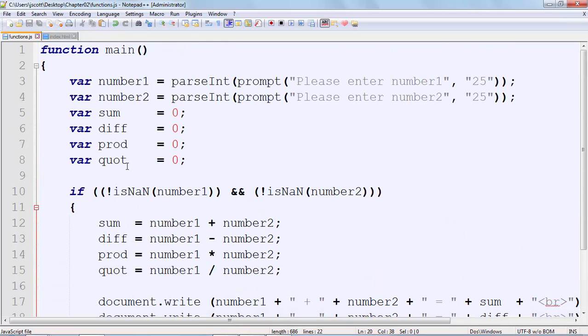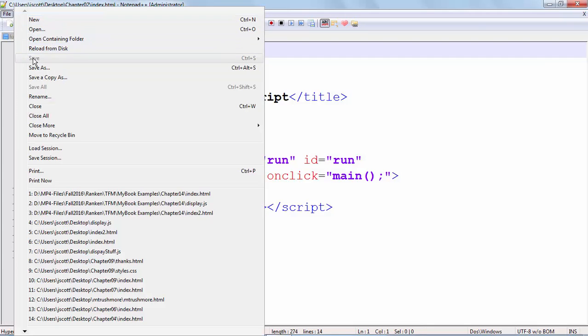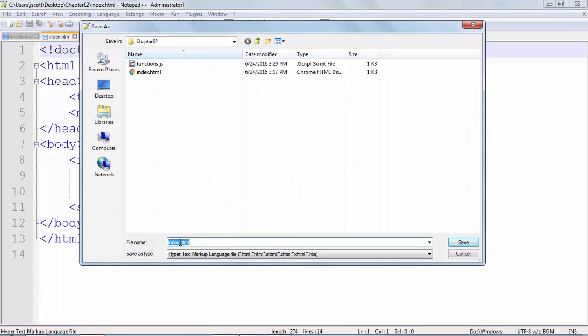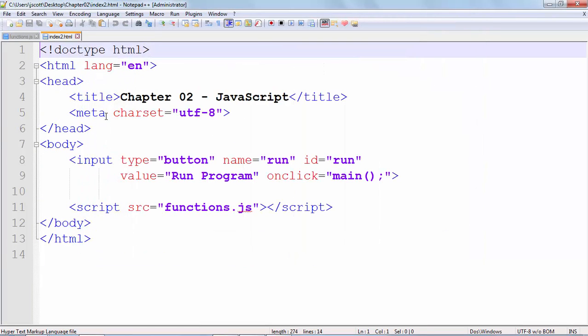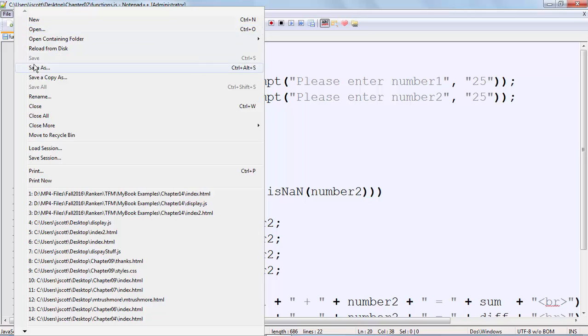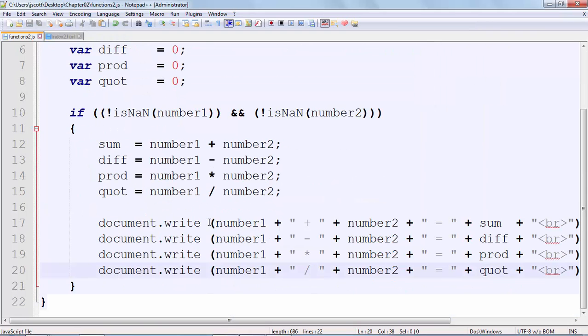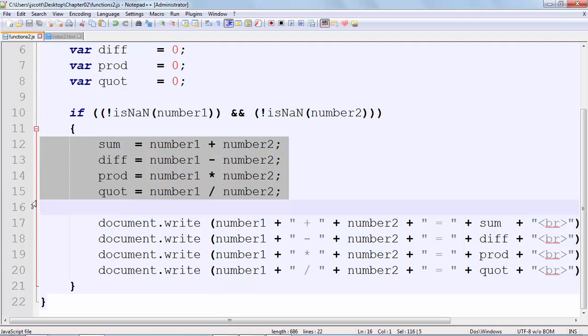Okay, but what I'm going to do is I'm going to take my index file that I've got right here, and I'm going to do a file, save as, and I'm going to call this index2. All right, and in index2 we're going to call not functions but functions2. So we're going to grab functions and we're going to save that as functions2.js.